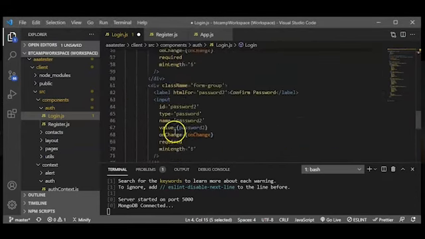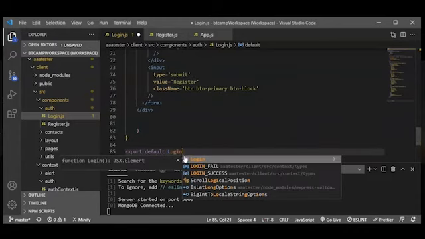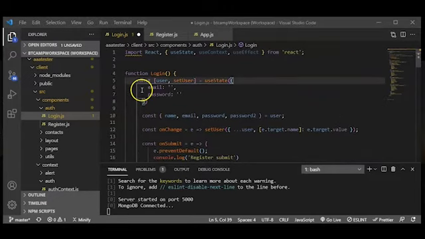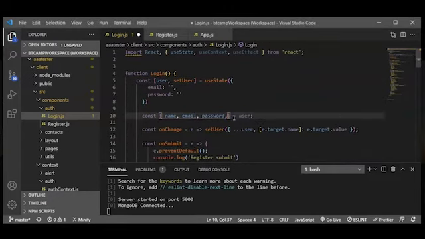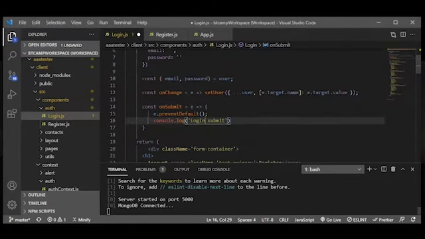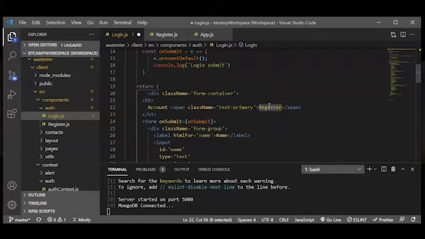So that's login. Let's make sure that it's exported. Here we just need an email and a password. On submit, we'll just say login. Okay, and on the form submit, and then here we'll say login.